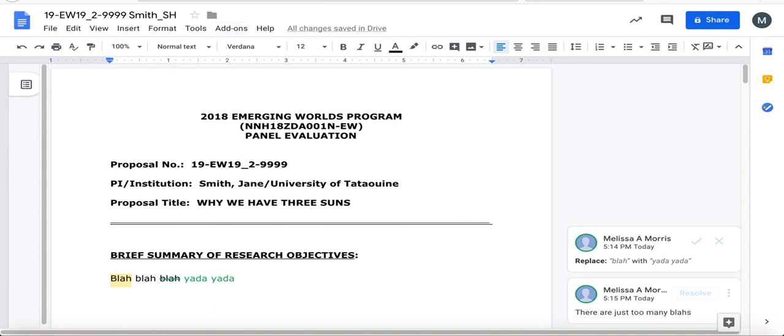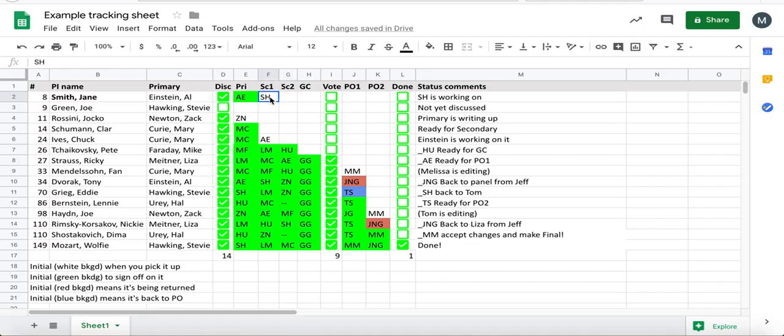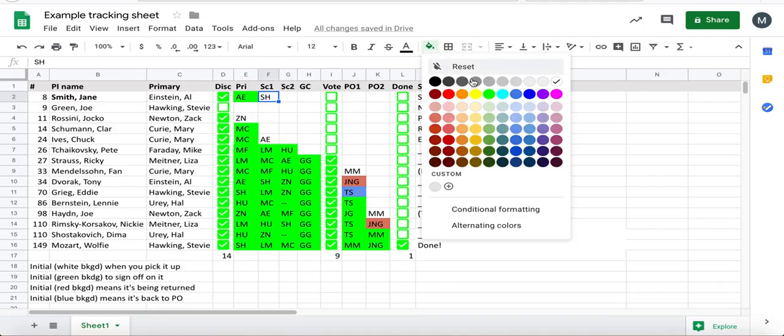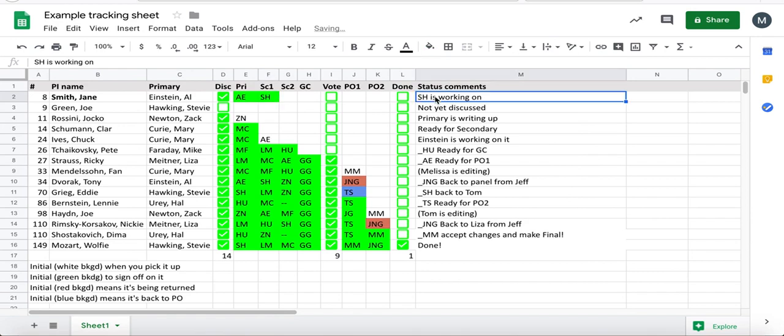I'm going to save a step for the purposes of this demonstration and not close it out each time, but you do need to close it out each time. When Stevie's done, he goes over here, highlights his initials green, and says, again, ready for secondary, or ready for SC2, or however you want to indicate that it's ready for the next person.